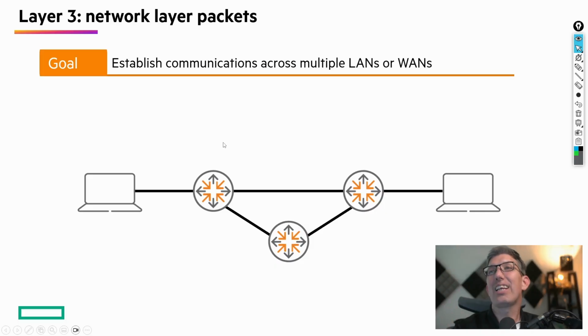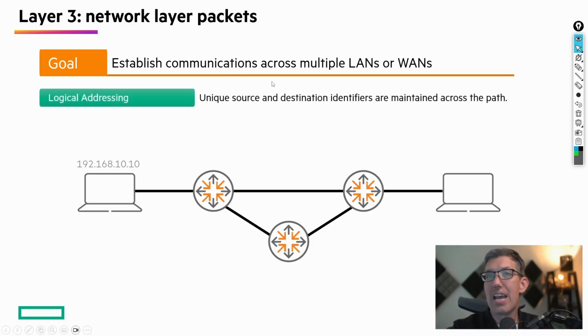All right, so take a look at layer 3. We're looking at the network layer of packets, establishing communication across multiple LANs and WANs. And with this, we're using our devices not from a switching standpoint, but from a routing standpoint. And the way I know that is I have circles here. Circles, when we design our networks, usually indicate that we're talking about routers.